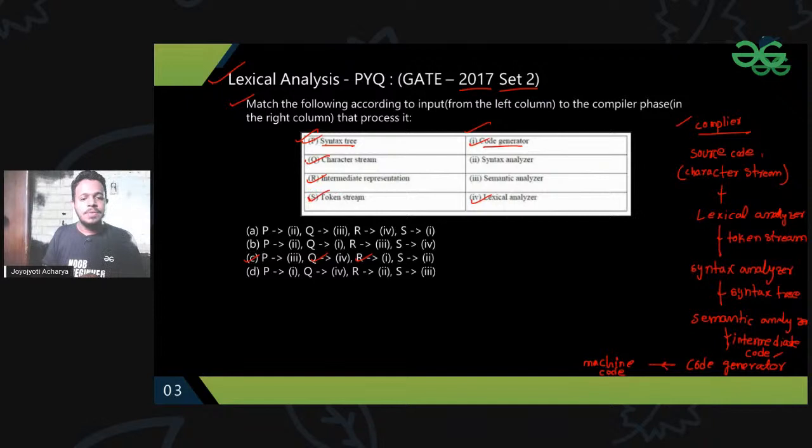And token stream, that is the input for our syntax analyzer, right? Token stream is the input for our syntax analyzer. So overall we can see that option C is matching all the points, and hence the correct option is option C, right?